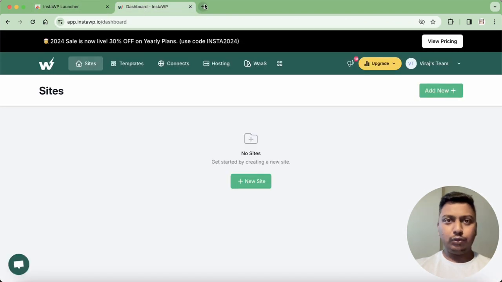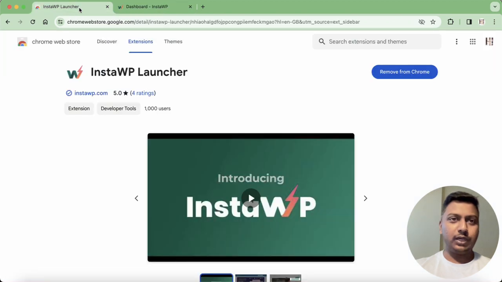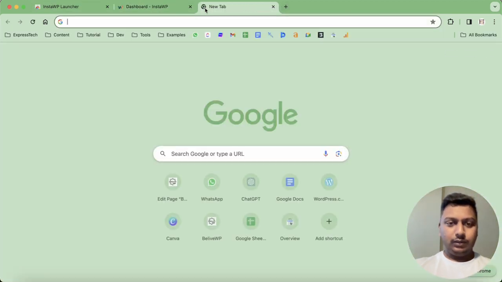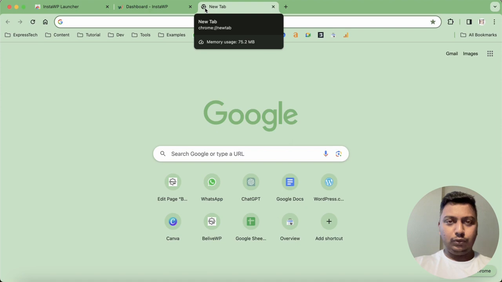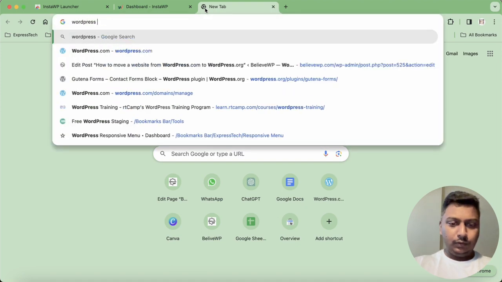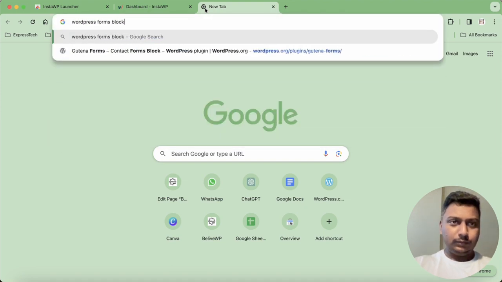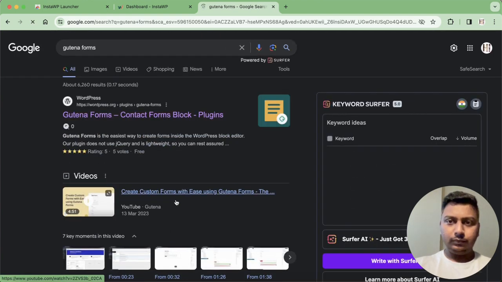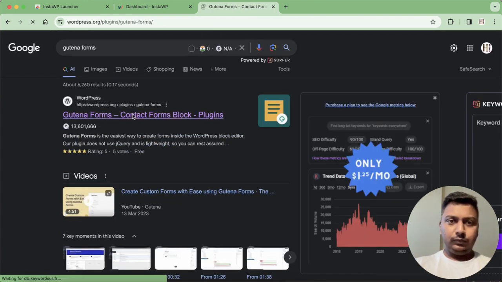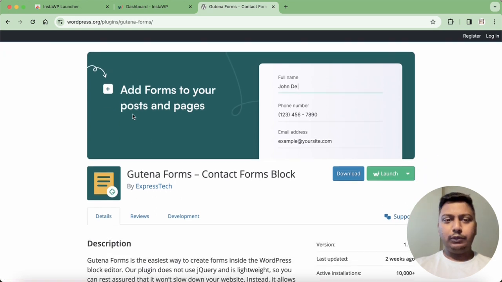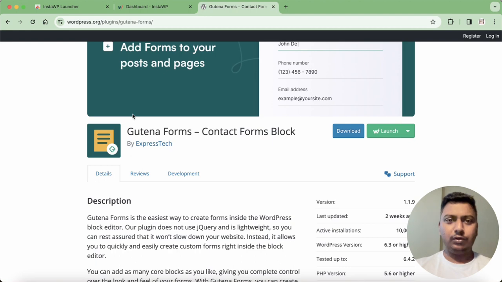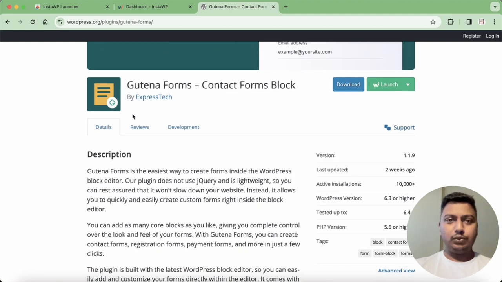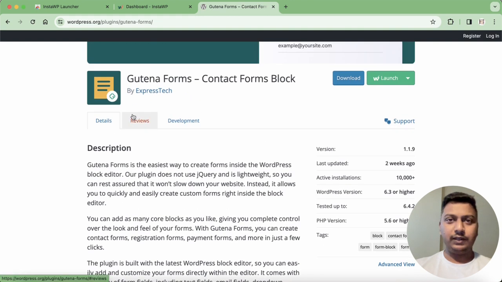Okay, so suppose you want to try a new WordPress plugin. So let us go to WordPress form block. Yeah, so this is the plugin I want to try on my site. I just want to try how the plugin works, and is it suitable for my workflow. Okay, so I want to try this plugin.